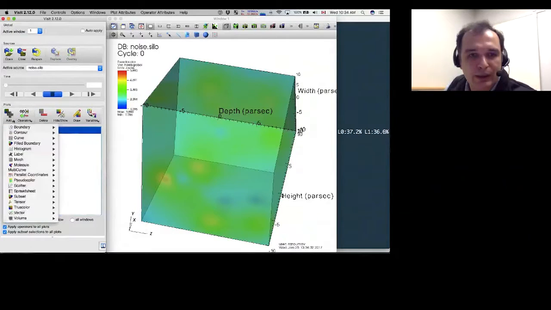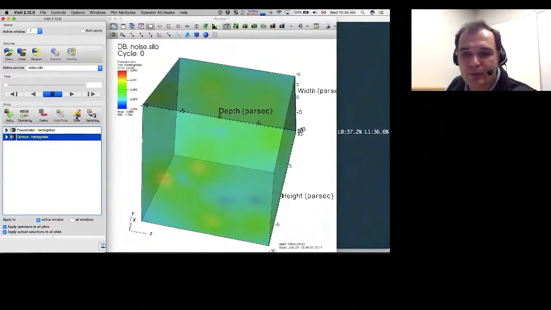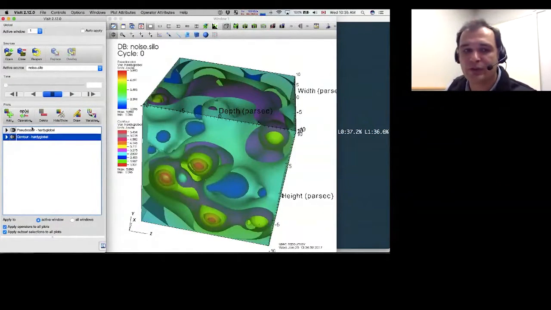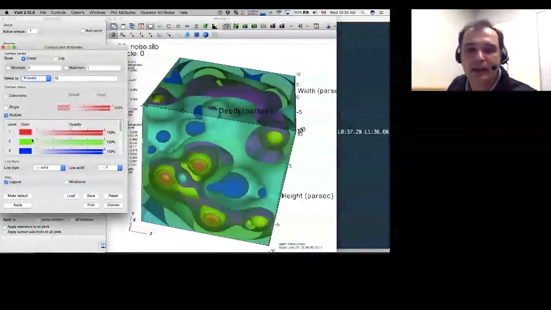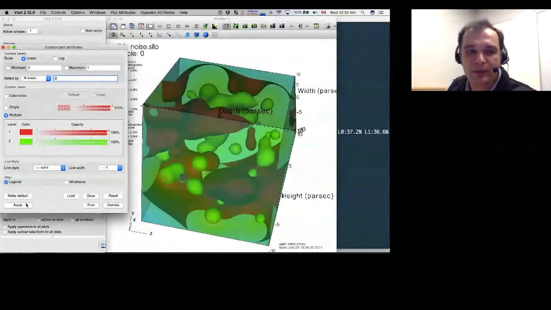Actually, let me add a contour plot. Sorry, add a contour plot of Hardy Global, and then click on Draw. So here we have lots of contour levels, and if I double click on this, I can actually specify how many levels I have. Let's have also 2 levels. So number of levels is going to be 2. Hit the Apply button, and so here we have 2 levels.